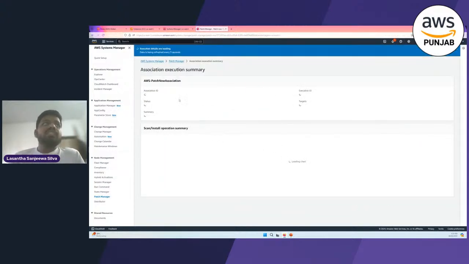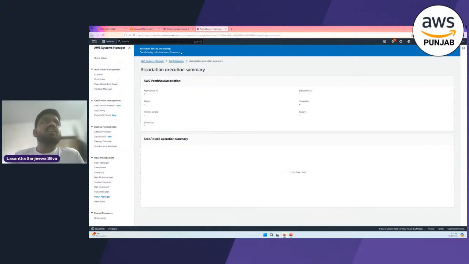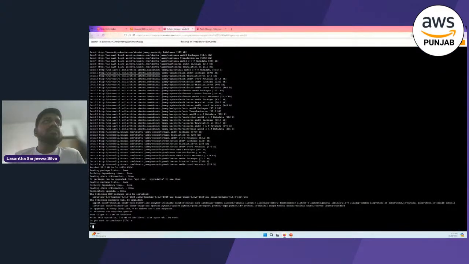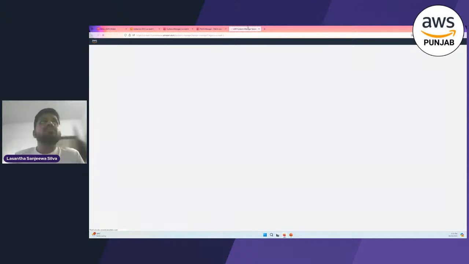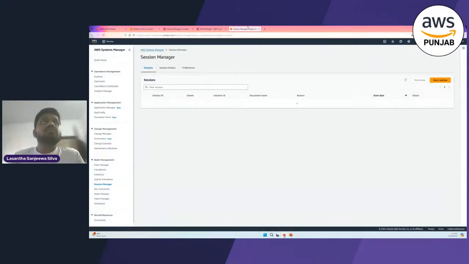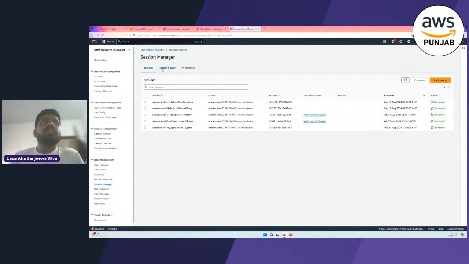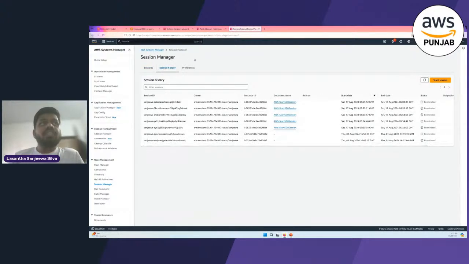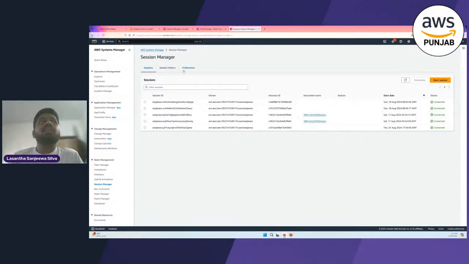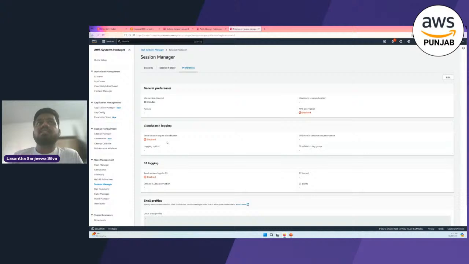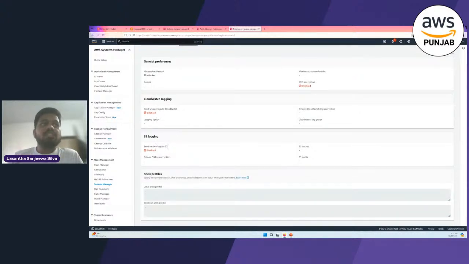Okay, now this is patching. This takes some time, 1 or 2 minutes. Until then, I will go to Session Manager and show you what is there. Okay, in Session Manager, you can see session history, because previously I connected to my Ubuntu instance using Systems Manager Session Manager. This log is also there. You can see which instances you terminated, and you can see sessions, what sessions are available, and what the preferences are. You can change these preferences according to your need, like CloudWatch logging, general preferences, shell profile, like this.